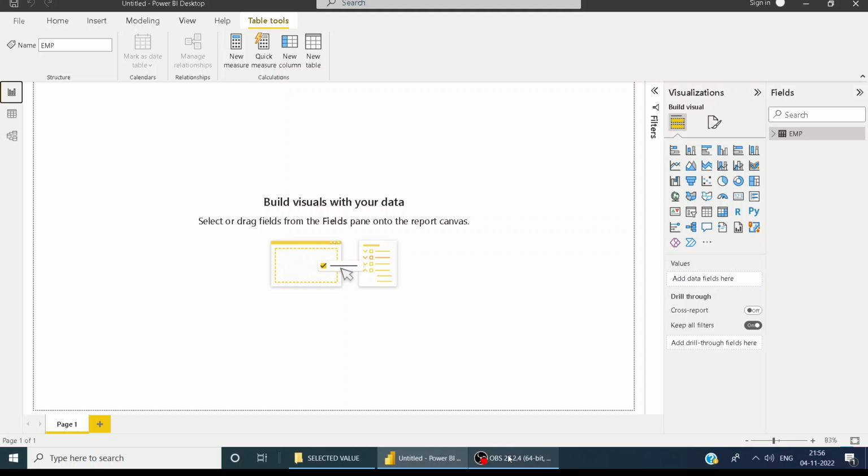Hello all, my name is Lakshman and today we are going to see another DAX function, that is SELECTEDVALUE. Basically, we use SELECTEDVALUE to find out which value we selected in a particular column.